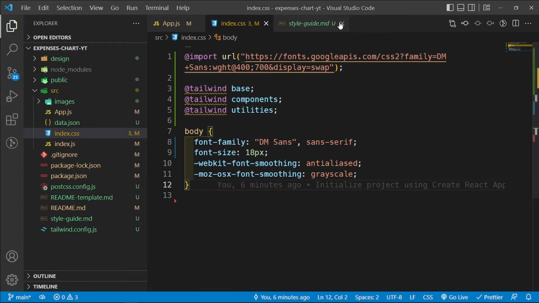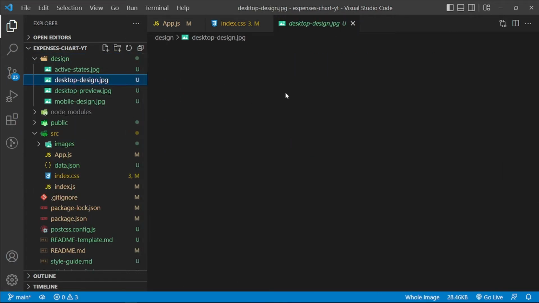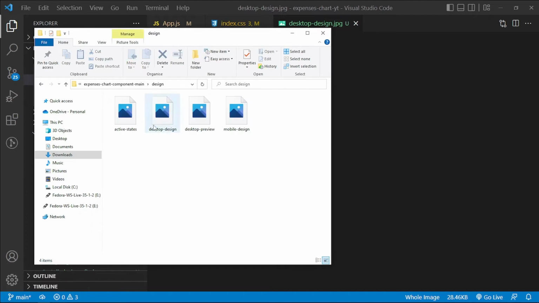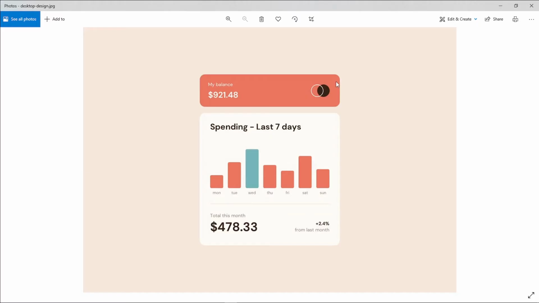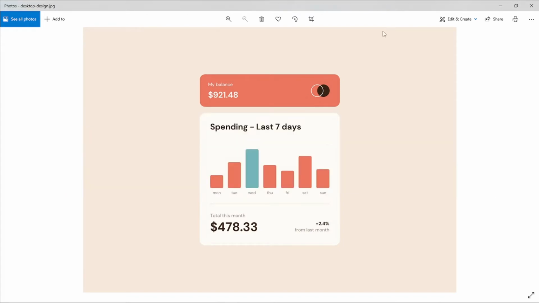And then now what I want to do is, let me check the design files. Let's check the desktop design. Of course, it doesn't open up. So let me open this up. So inside the design, let's check the desktop design. And so this is what we have for our desktop design. So we have a slight background color here. We have this section on top, and then we have our chart that is in the middle. So let's go ahead and let's do this first.